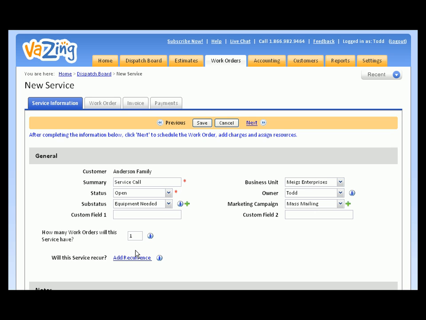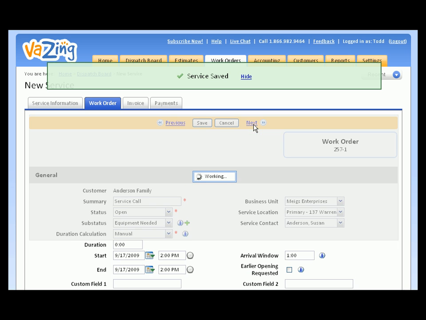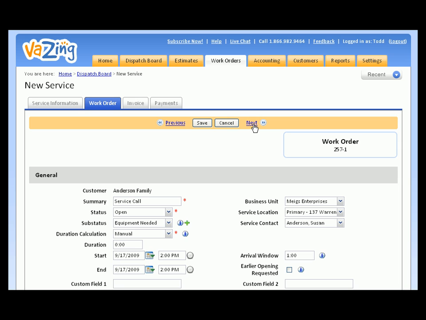And you can even track how the customer heard about your company, or if a particular promotion inspired this service, you can select it from the marketing campaign drop-down list. There are also custom fields that you can use to enter information that VaZing may not capture by default. And once you've defined all the general information, go ahead and click the next button. The service will be saved and you'll move to the Work Order tab.